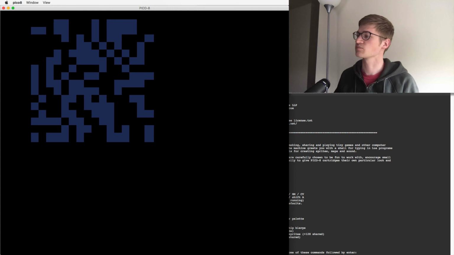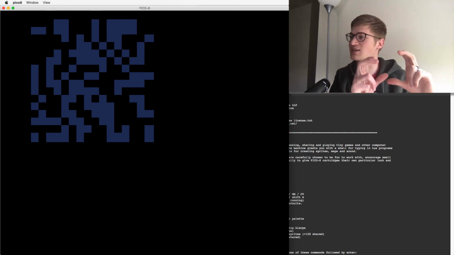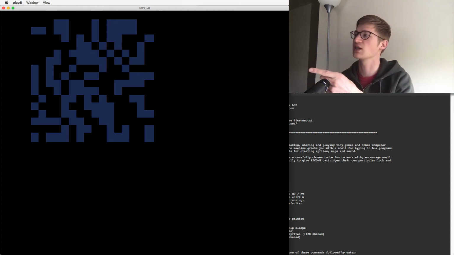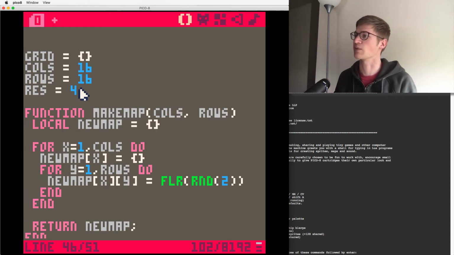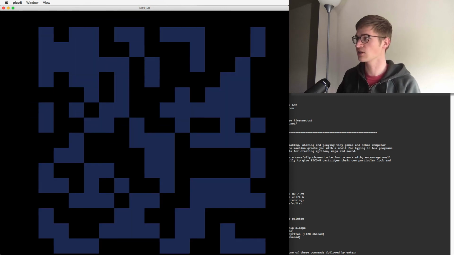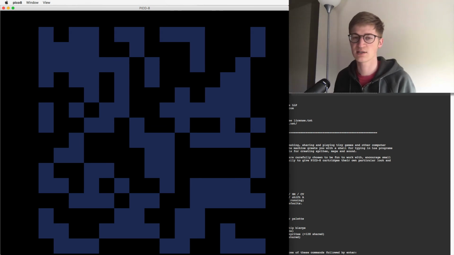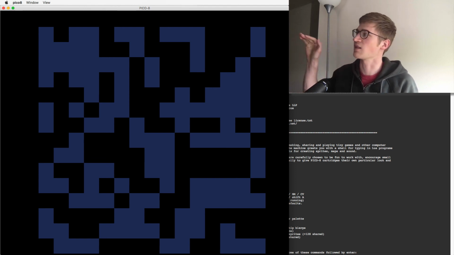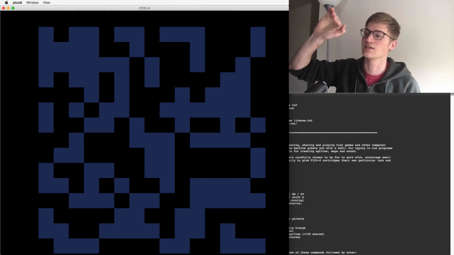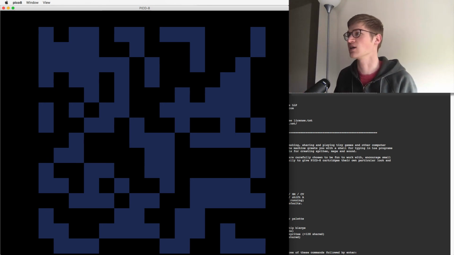Okay, so there's my grid. It takes up about a quarter of the screen, like I said. If we make the resolution 8, it'll take up the full screen. Now we've got a problem here: because maps are 1-based in Pico 8, we're not drawing on the top left corner, which is what I want. We've got a 1 tile wide gap around the edges of the screen. So I want to get rid of that.